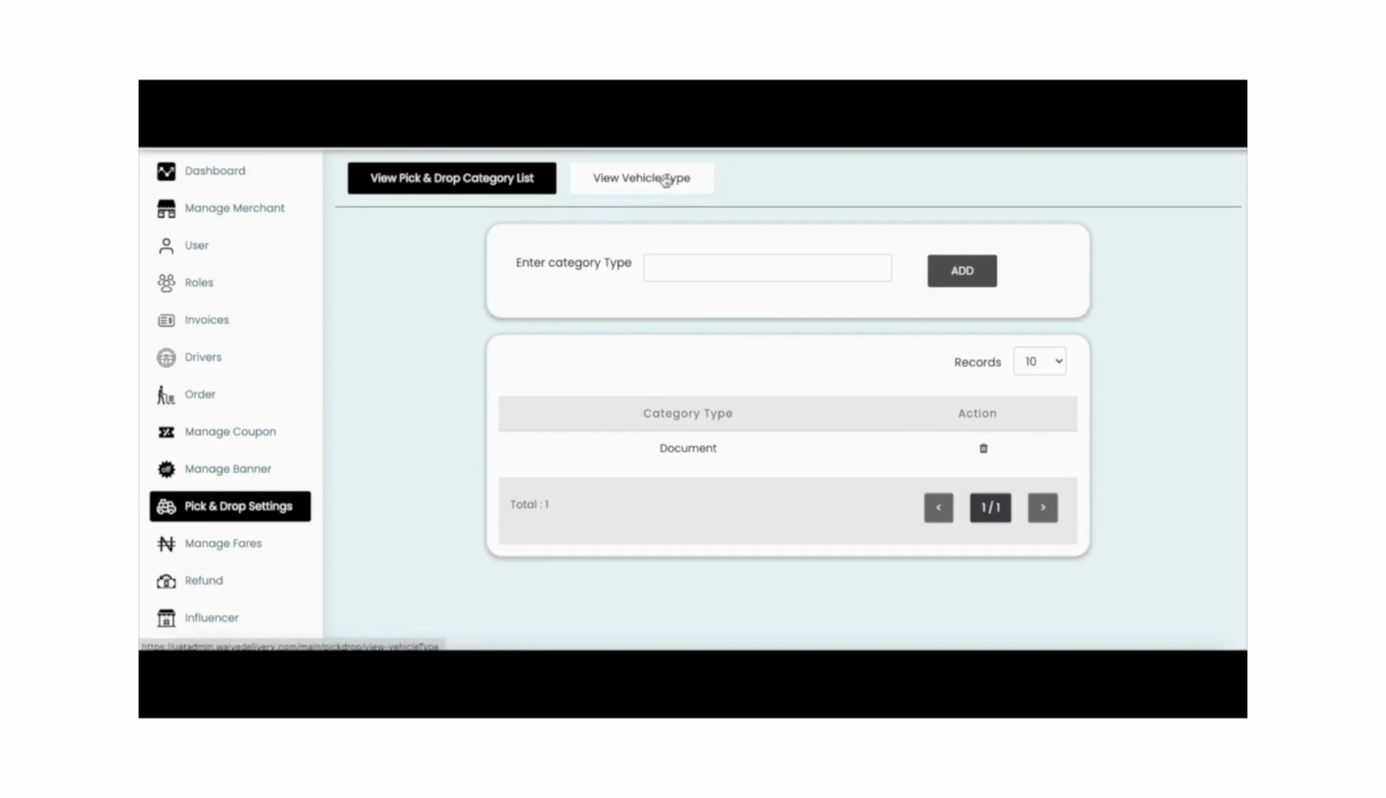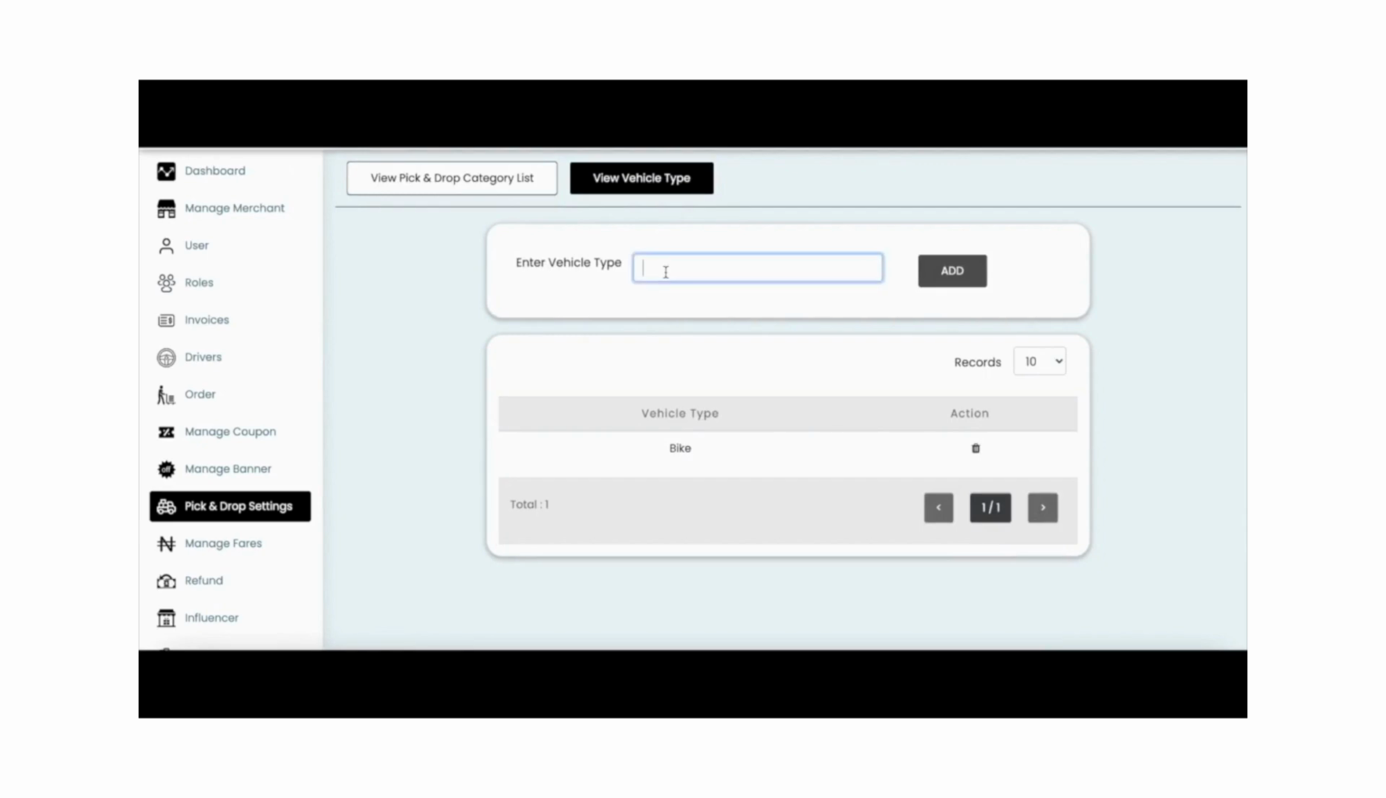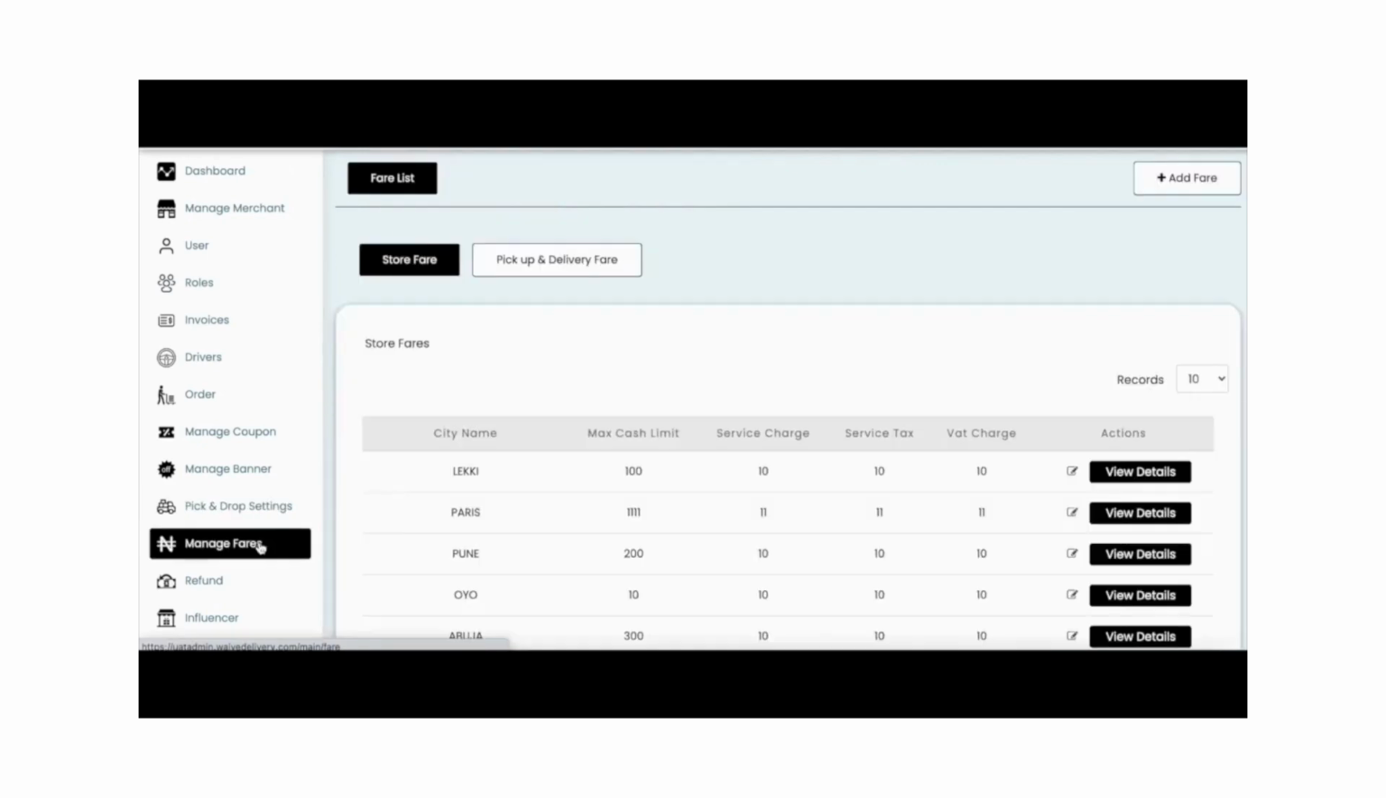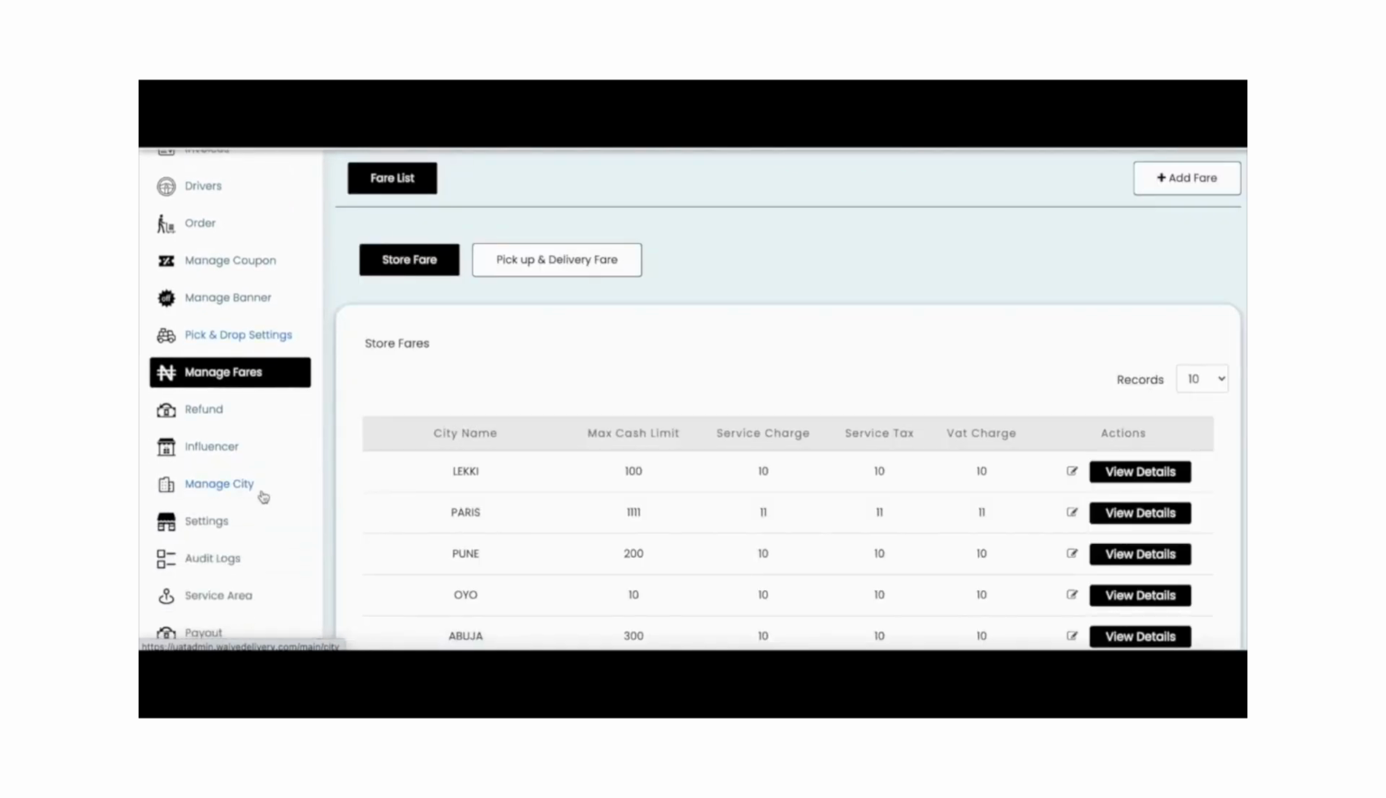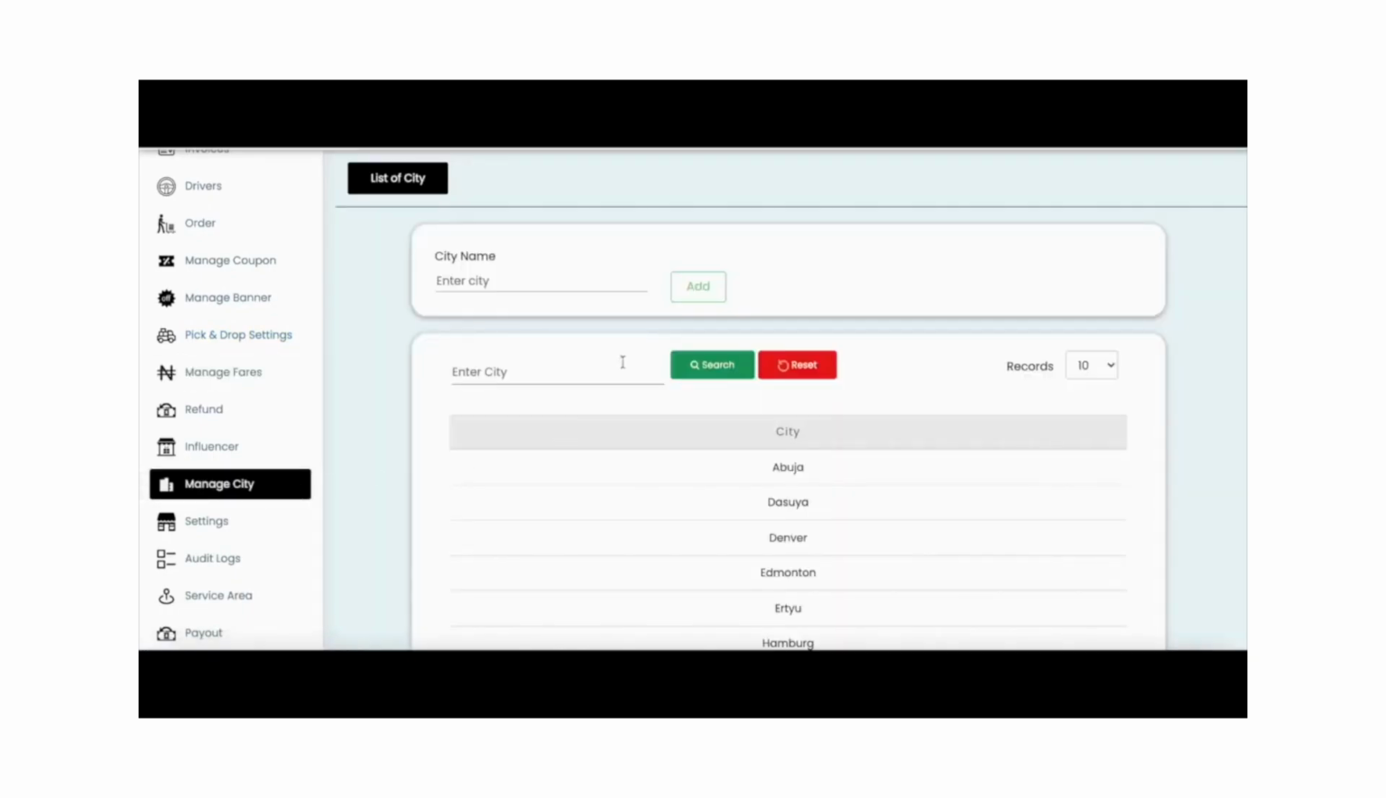So this is basically the pickup and drop-off settings. You can add a category, you can add vehicle type. Let me first show you how to add a city. So from manage city, we are adding a city. Let's say I have added California city.